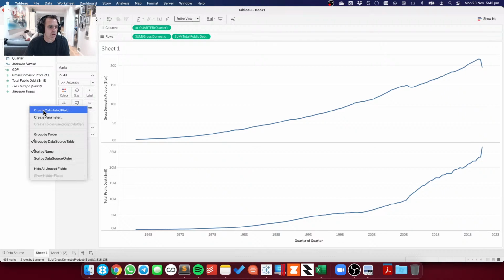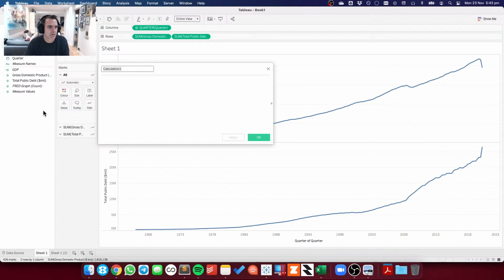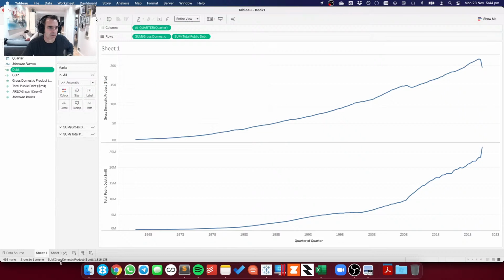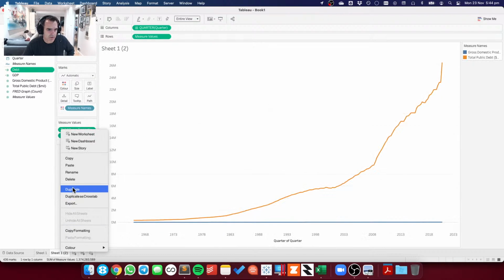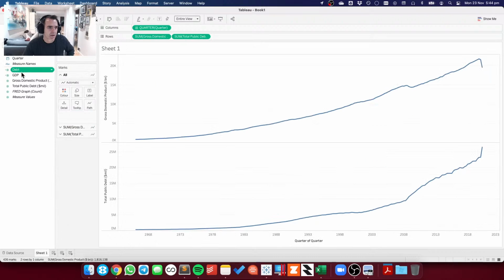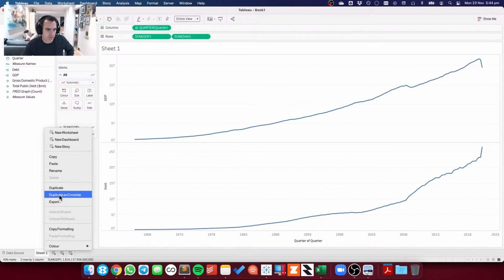Okay, and then the total debt, I'll just call it debt, will be that times 1, 2, 3, 4, 5, 6. Okay, so let me try this instead. Let me delete this sheet and go back, and debt will go here, GDP here. Okay, now we're cooking with gas.